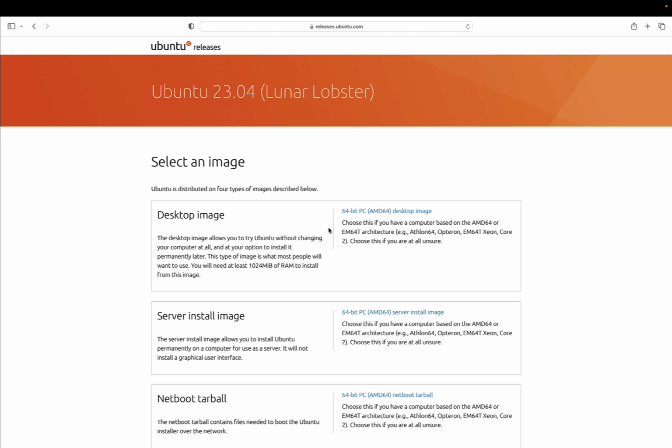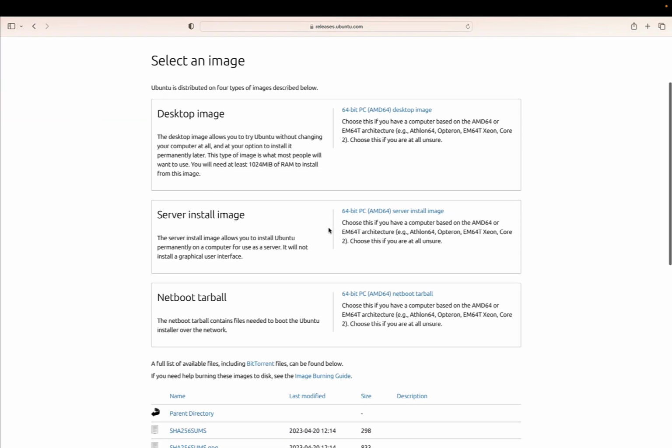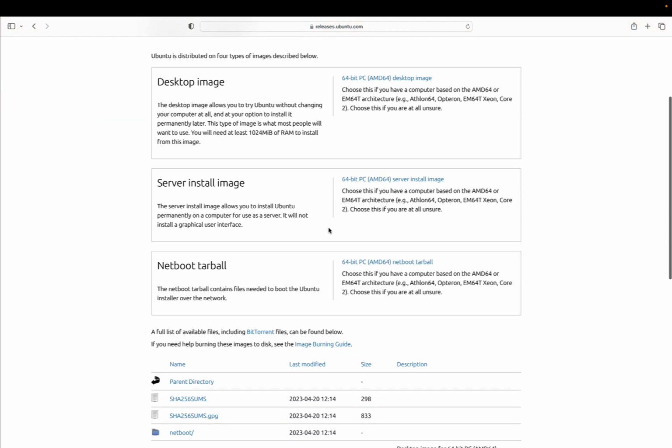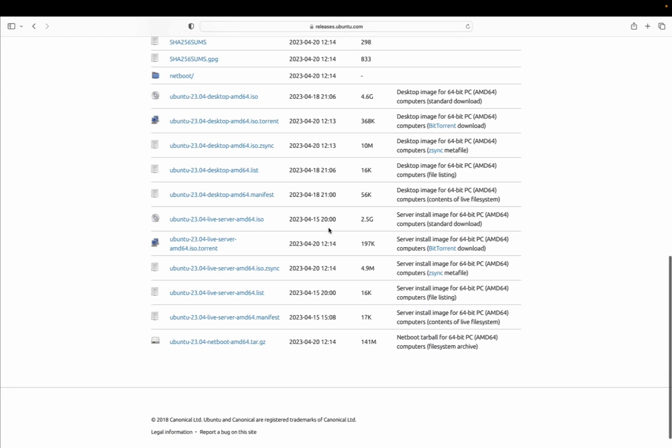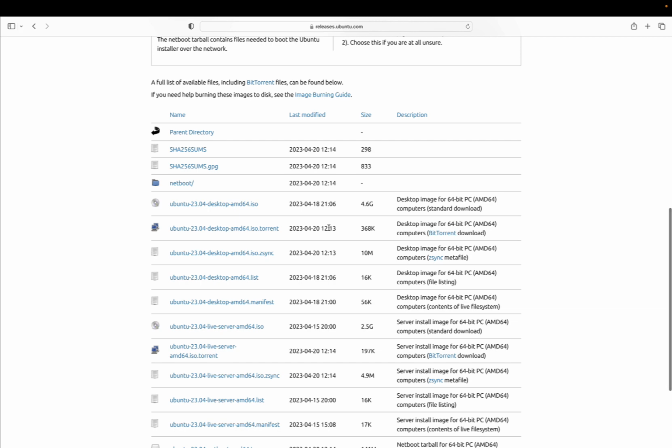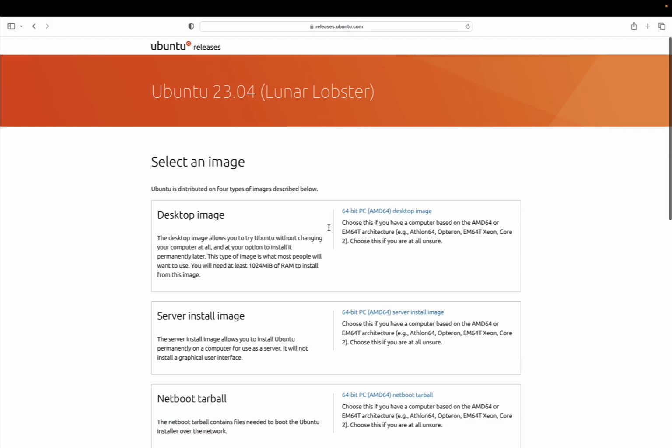releases.ubuntu.com, selecting Ubuntu 23.04 Lunar Lobster, and then you can select the desktop image, server image, netboot, tarball, or whatever suits your installation. In my case, I just downloaded the ARM edition for the Apple Silicon, which means M1, M2, Normal, Pro, Max, Ultra, whatever.